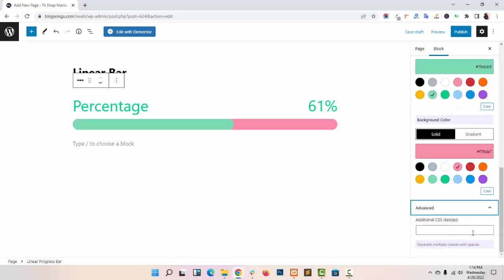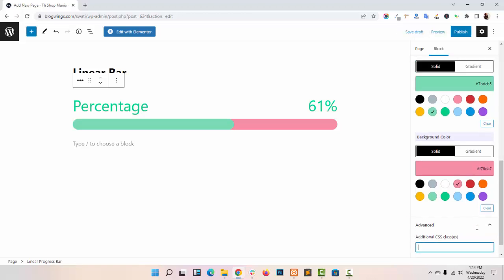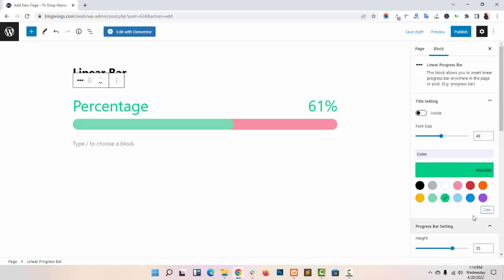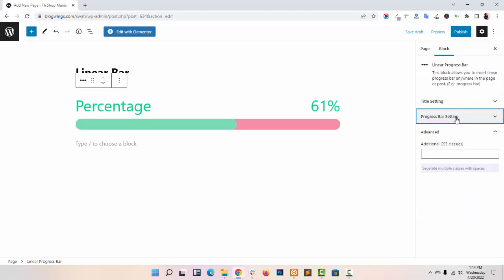You can also add your additional CSS class here if you want to give any other CSS in your progress bar. In this way, you can customize and add linear progress bar block in your website.